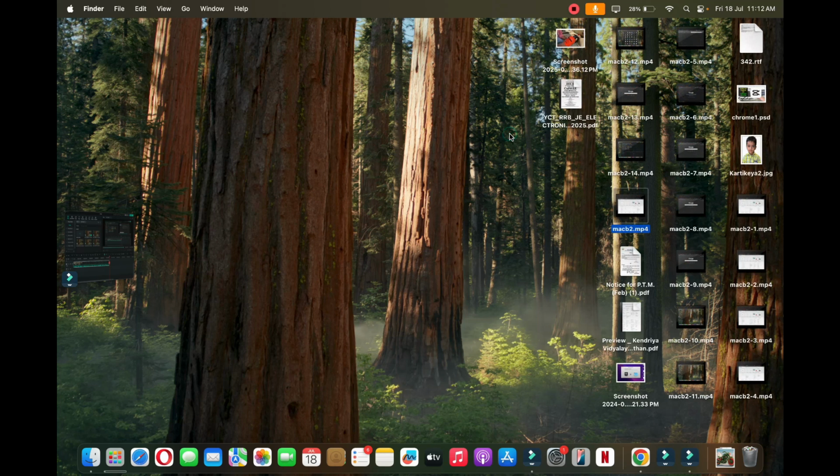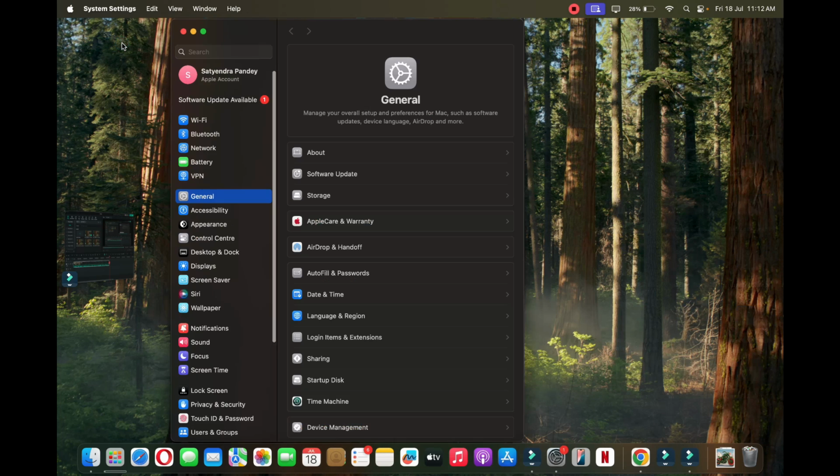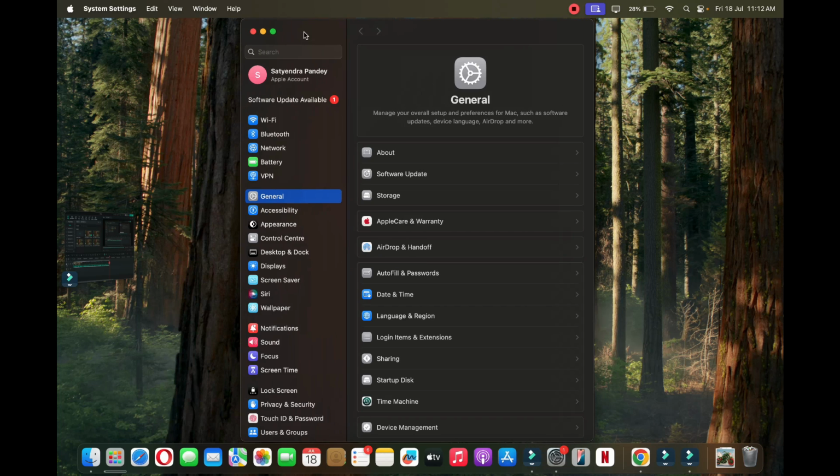So what you're going to do is click on the Apple icon that you see at the top left corner. Then you need to click on System Settings. Now it will open up this window. You can also maximize it. Now from the left hand side, click on Desktop and Dock.